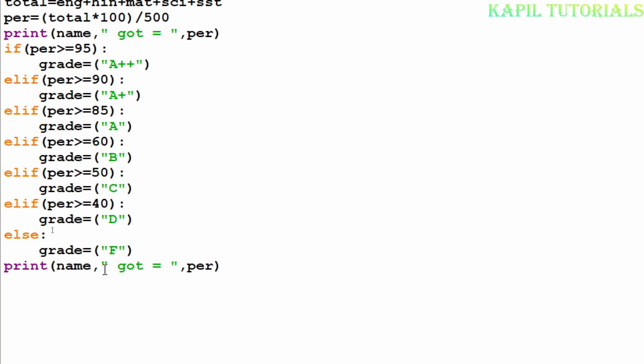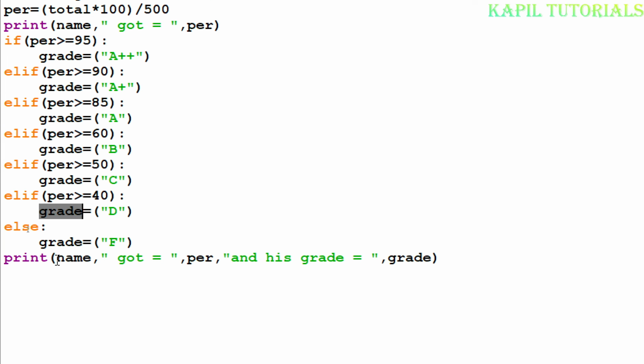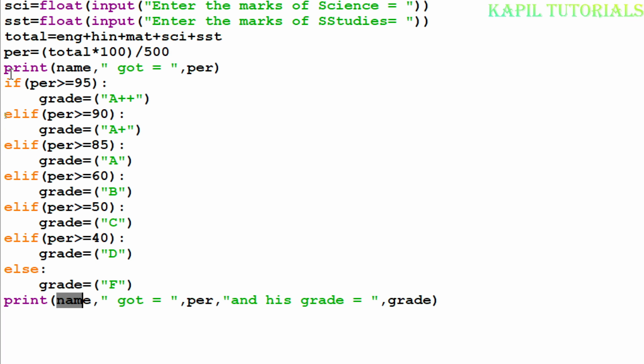Print name got percentage, and here only I could write and his grade is equal to grade. So for this I am using this grade variable. This is again the name variable. What I have done, I have just copied from here. This one at last I could delete because there is now no need. I'll get all the result here only.